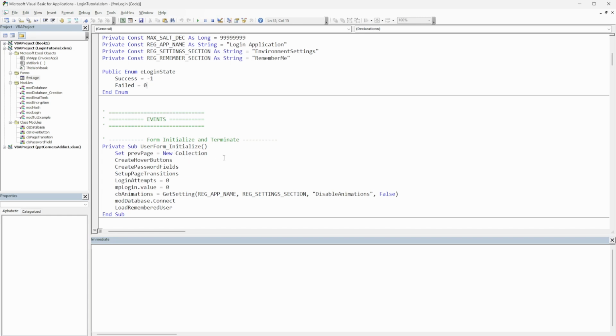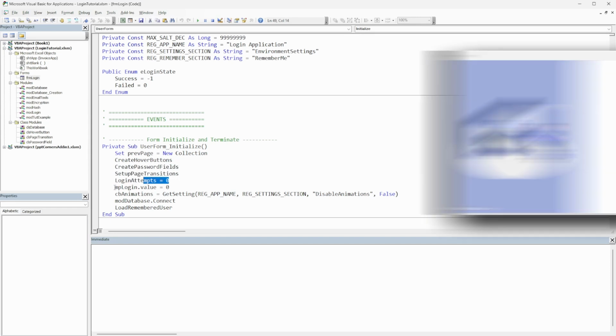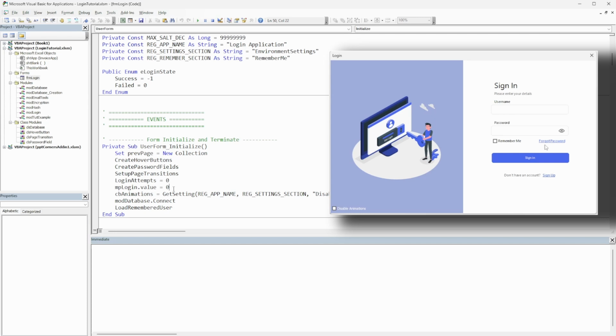First up, we've got general events, starting with the user form initialize. Here's what happens. We instantiate the previous page collection, and we call routines from the last video to create hover buttons, password fields, and set up page transitions. We reset login attempts to 0, and ensure the multi-page control starts on the right page.